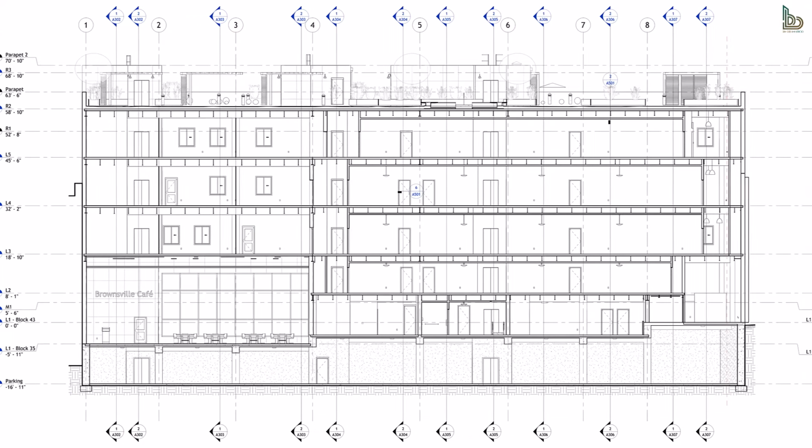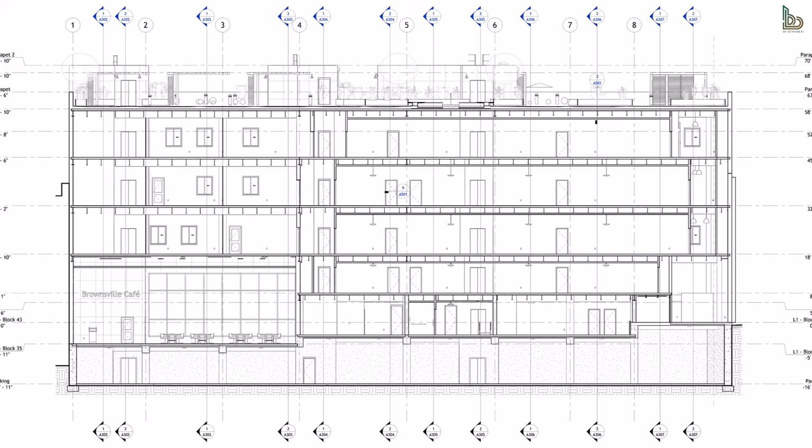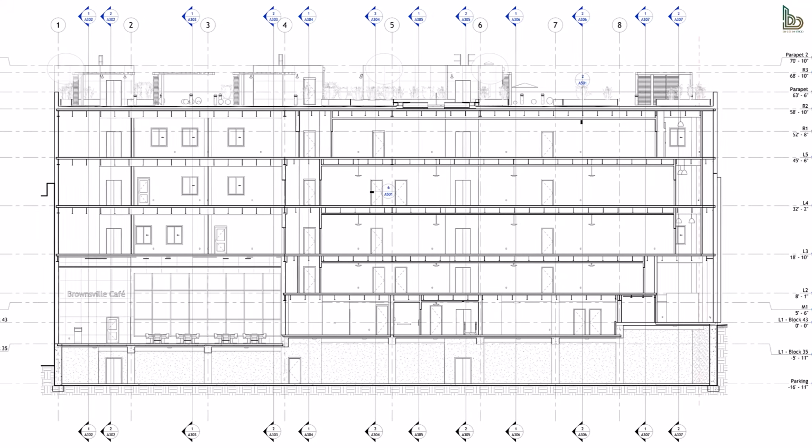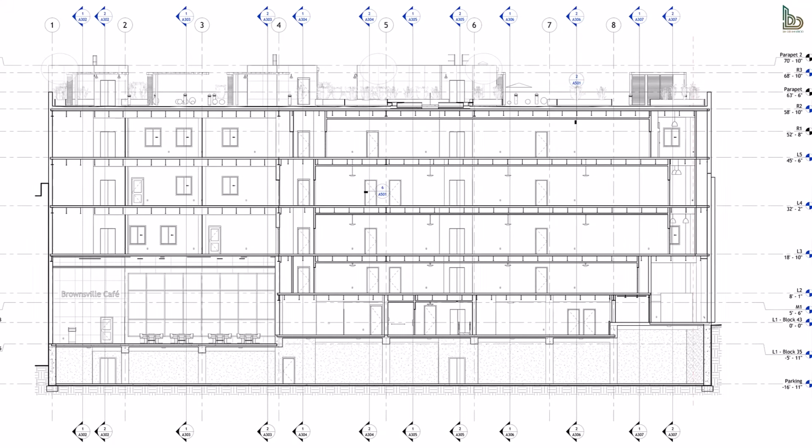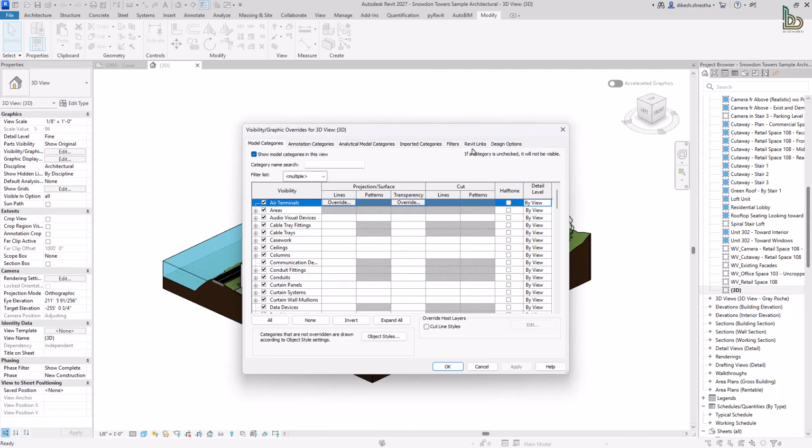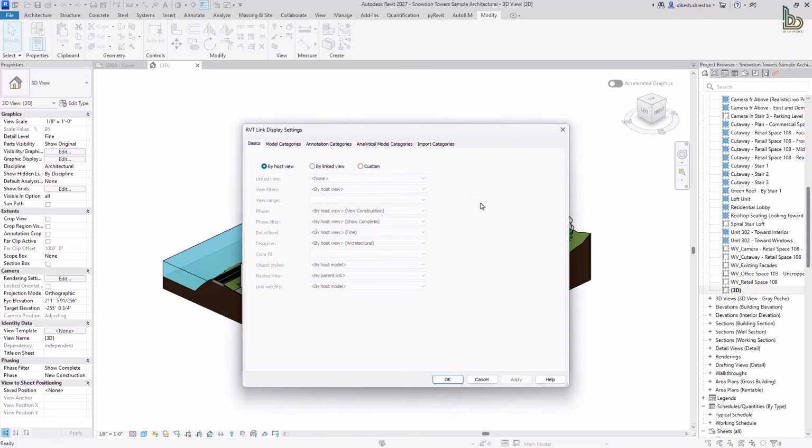This feature is crucial for improving visual consistency when host and linked models utilize divergent line width definitions for the same object styles. Users can access this control within the Revit Link Display Settings dialog, ensuring a unified visual precision across all project components.